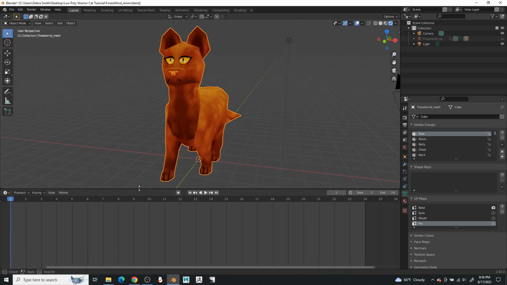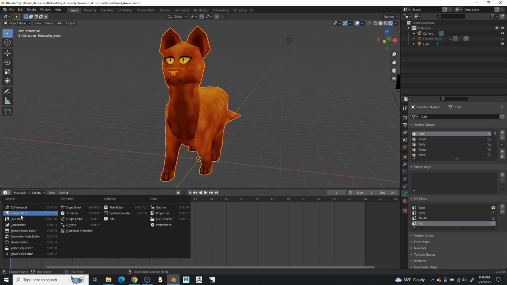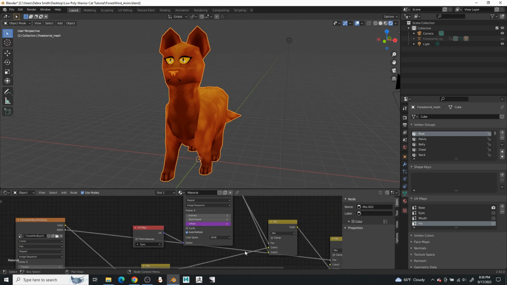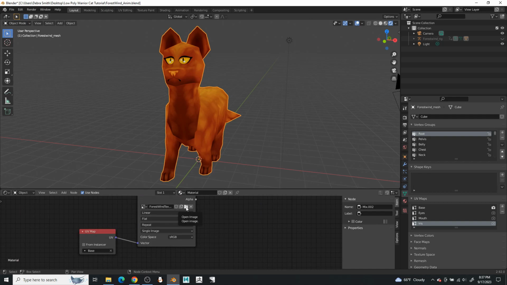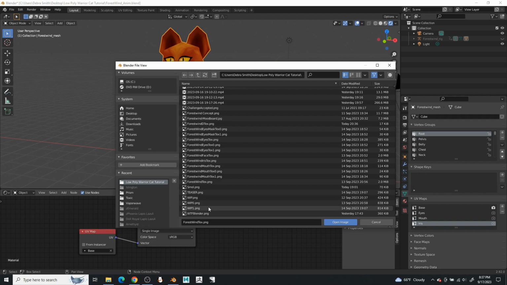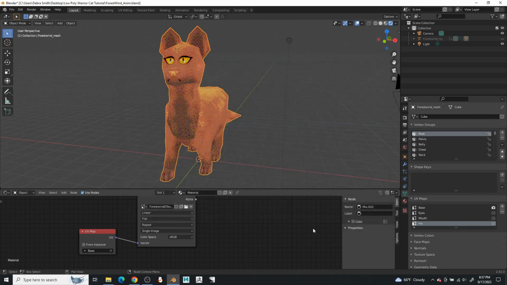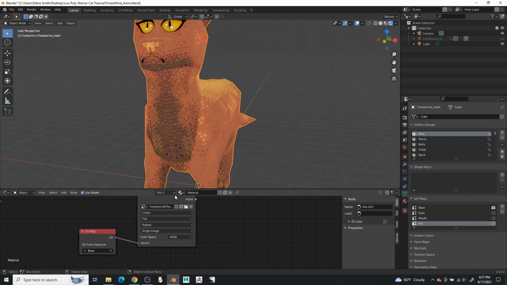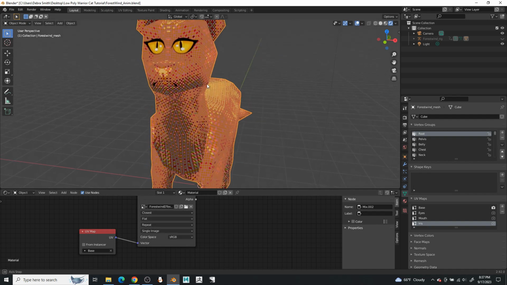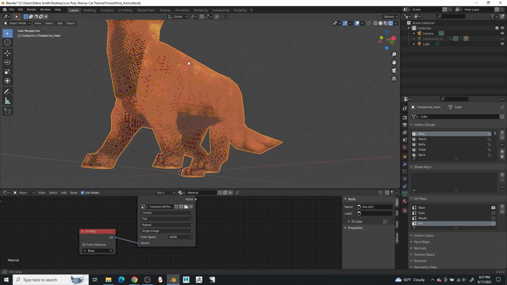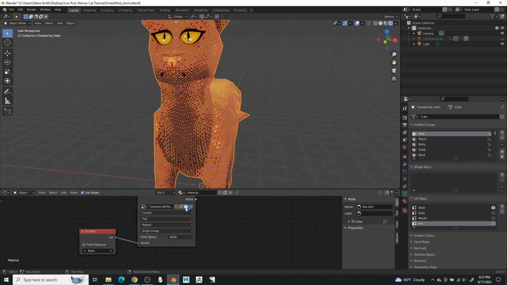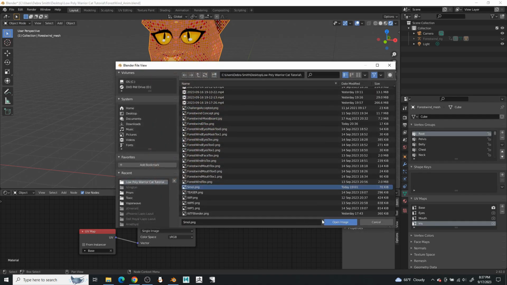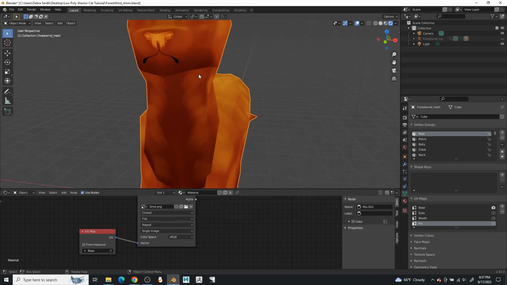Then just click on your model, go to shader editor. Just hit this little file thing, and then let's see where, there it is. Then to get the texture to look nice and crisp, you change linear to closest. And there you go, now you have a nice dithered texture.